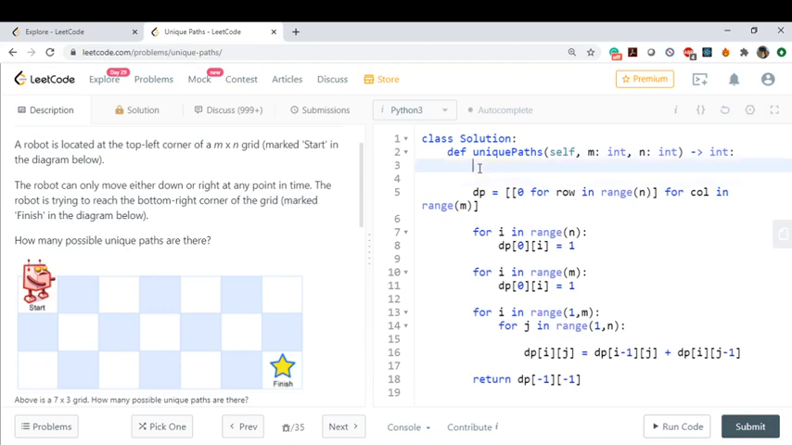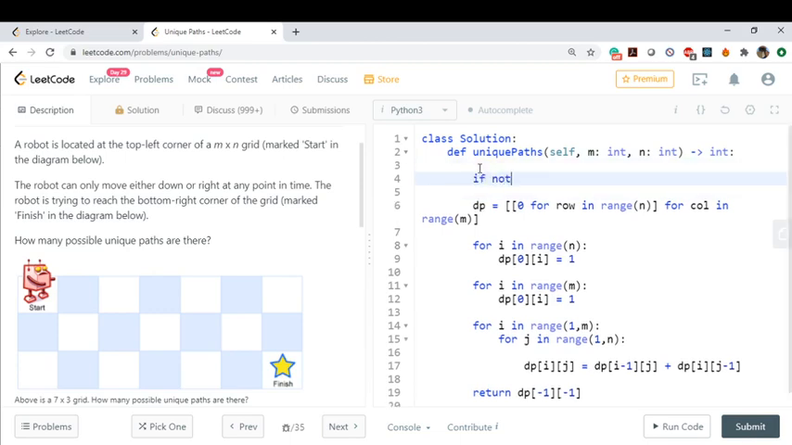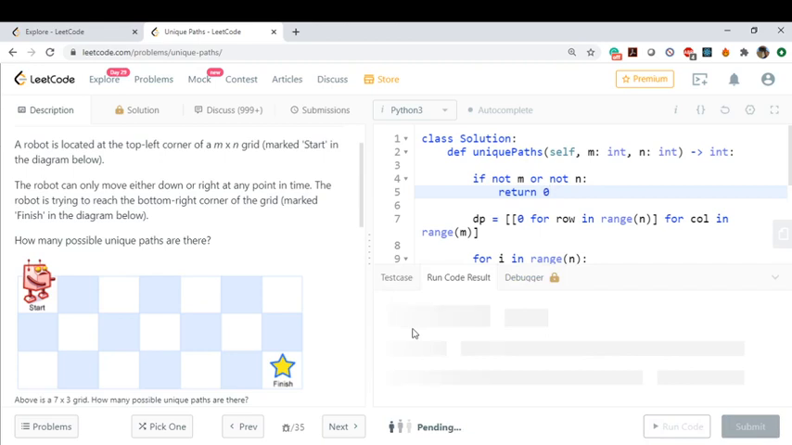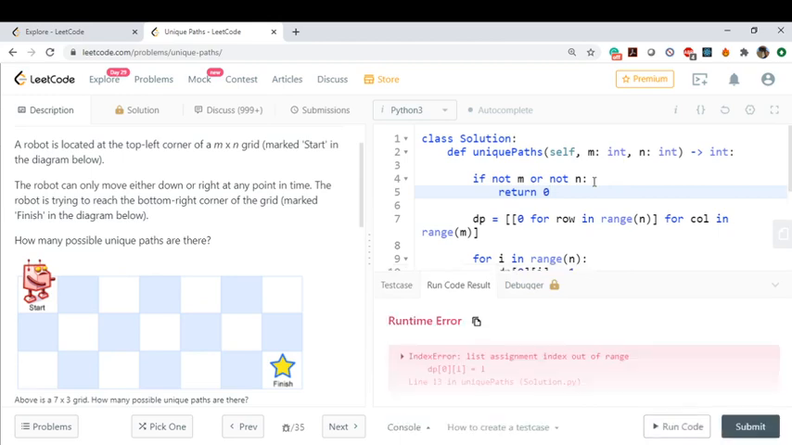Let's just add some basic validation. So if not m or not n, then return 0. So we need to form a valid grid. Let's try to run this, and hopefully it works. Keep fingers crossed. And it says list assignment index out of range. Okay, why does that say that? Let us see.